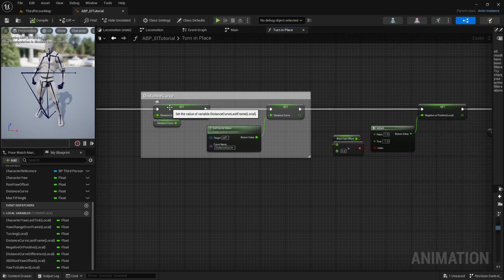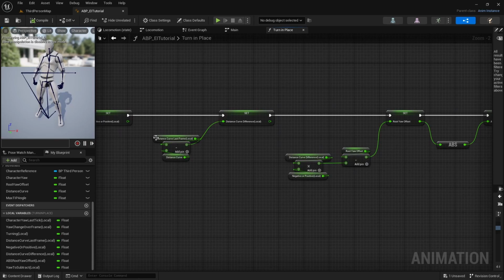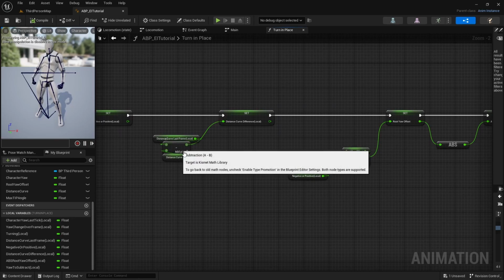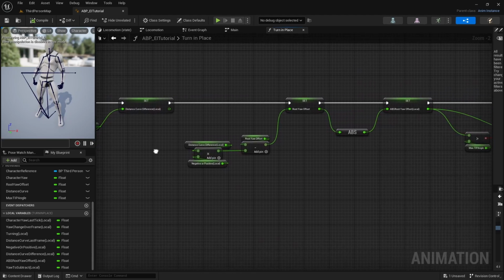Once we move on to our distance curve, it sets our distance curve last frame, and then we get the curve value, which is named distance curve, and that's going to set our distance curve. Then we get our root yaw offset. If it's greater than 0, it sets the negative positive value at 1 or -1. Then we get the distance curve last frame local, subtract that from the distance curve. That gives us our distance curve difference.